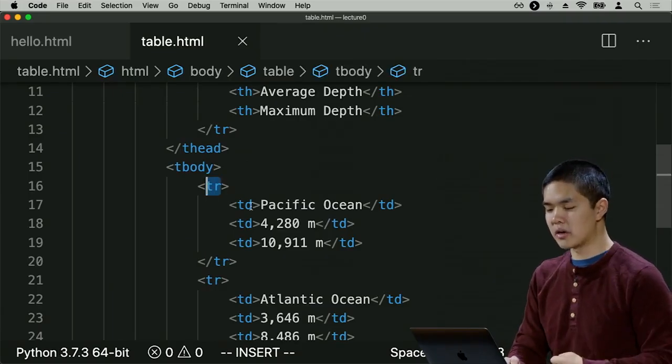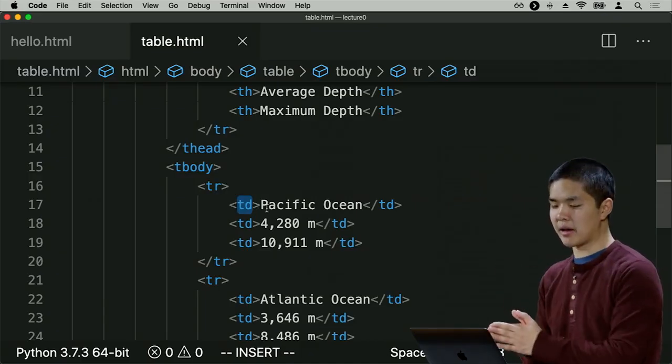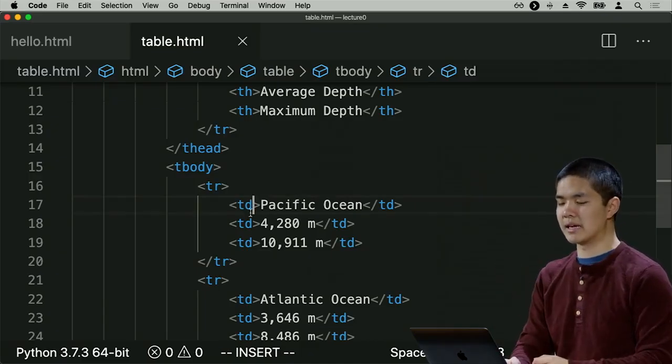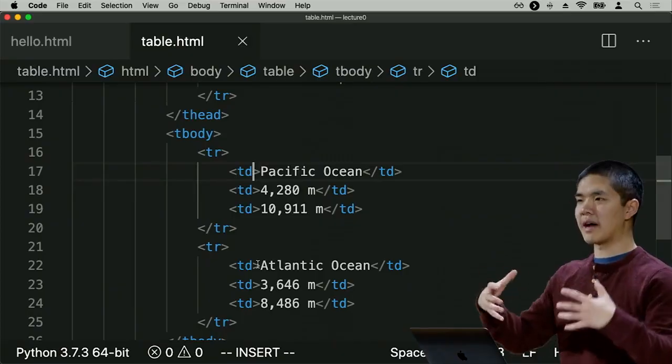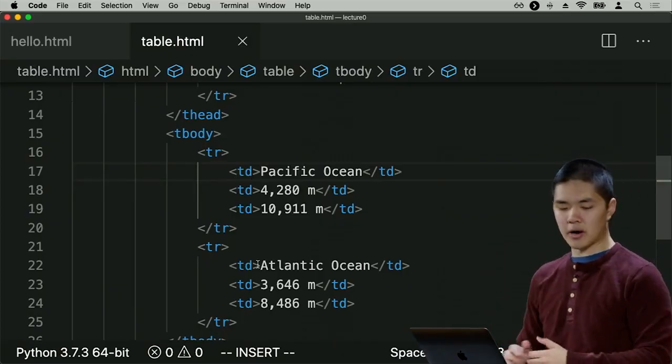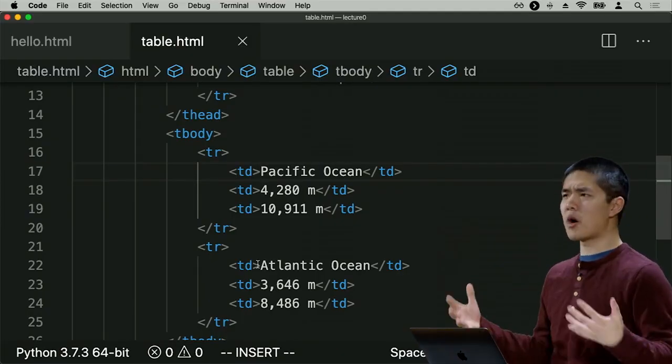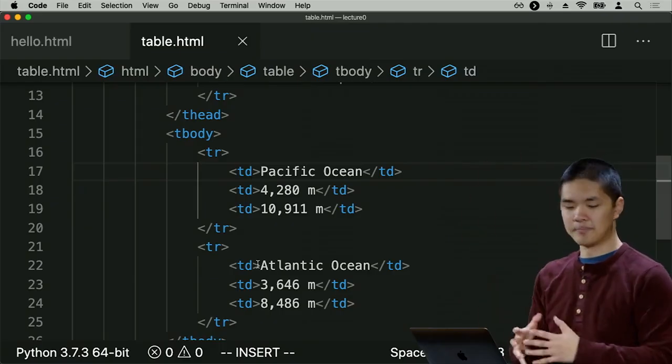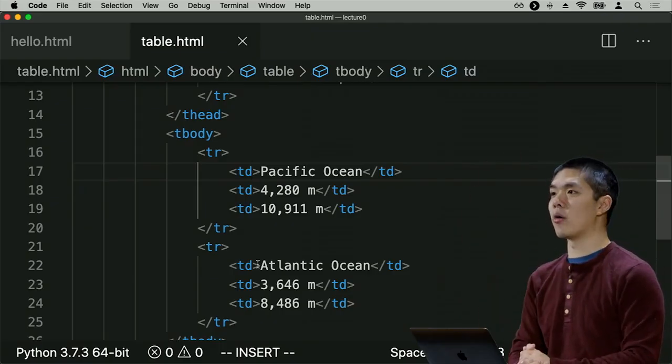Inside of each of those are three table data cells, represented using td. And so using these nested tags, elements inside of other elements, we've been able to build something far more complex than just a bulleted list. We've been able to build an entire table that has information as well.